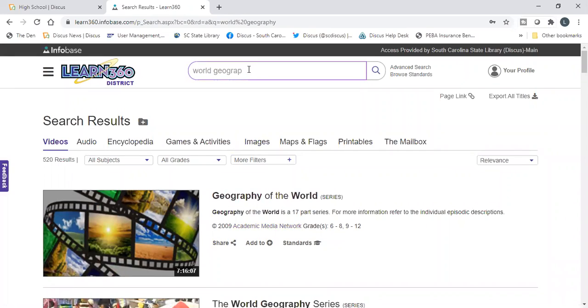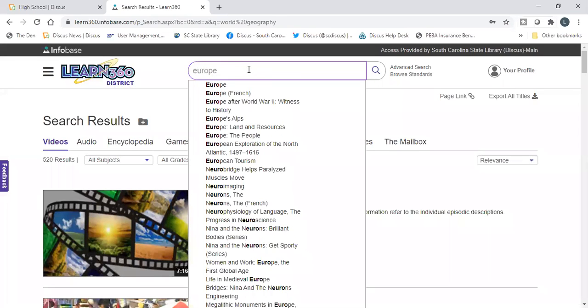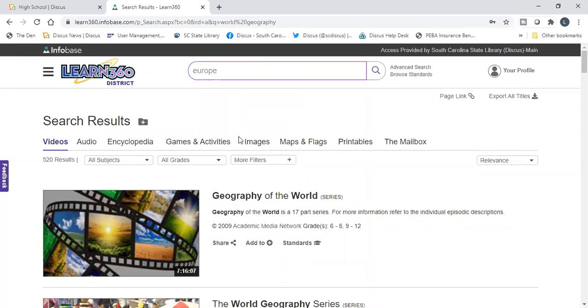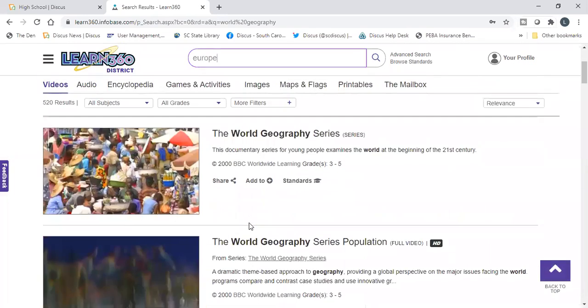Those of you who would be perhaps teaching more about world economy, et cetera, you can also search by a country, add some of the other keywords that would be useful to you there as well. So, if we're looking at, notice they do give you options here. Europe's Alps there, Europe's exploration of the North Atlantic, lifelines, etc. So you can actually go in and do a direct search if you want to be more specific than just browsing there.